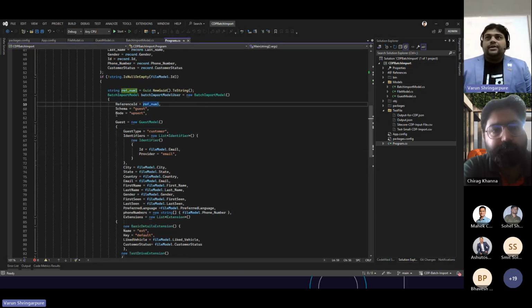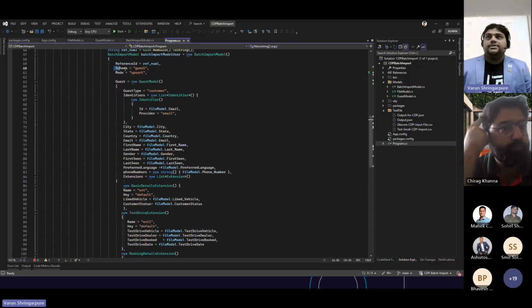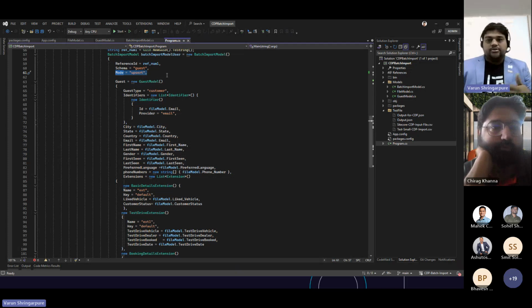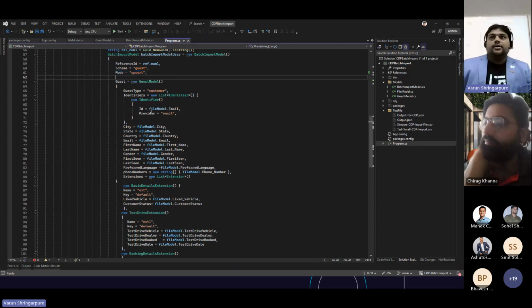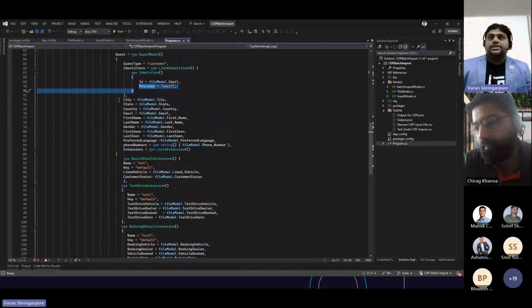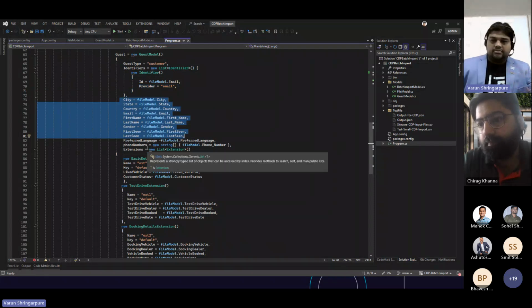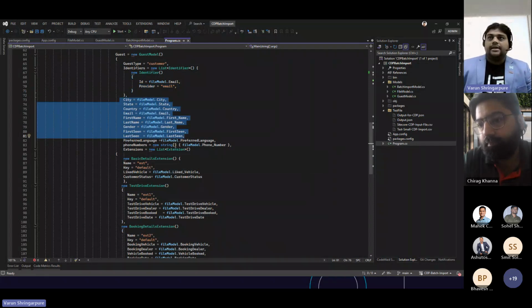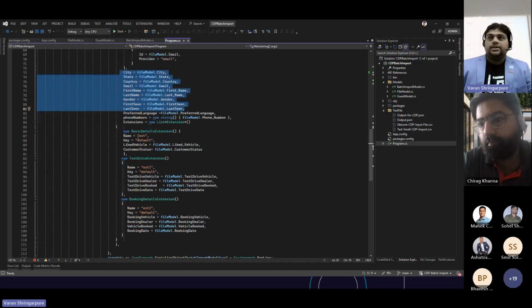So we have given it the reference ID number, and then we are creating a schema of type guest. The mode is an upsert. Upsert is either insert or update, right? We have a guest type customer, and then the provider is email. These are the default fields of the guest, hence they are assigned by default. Here are the extensions which we have utilized, and we are assigning them to those extensions.